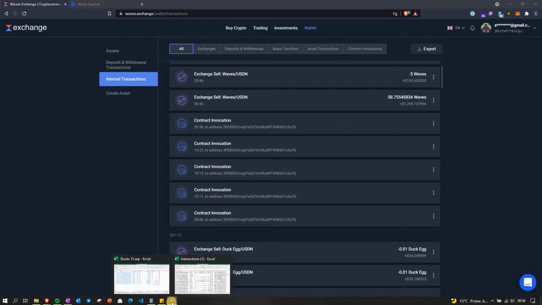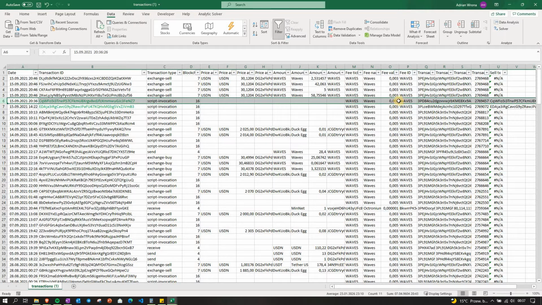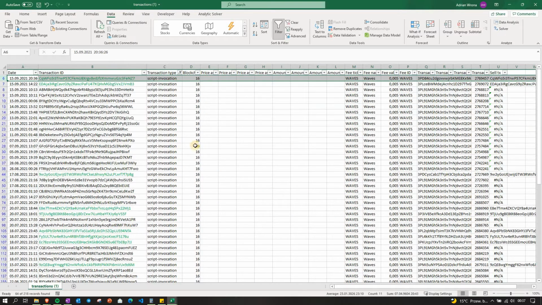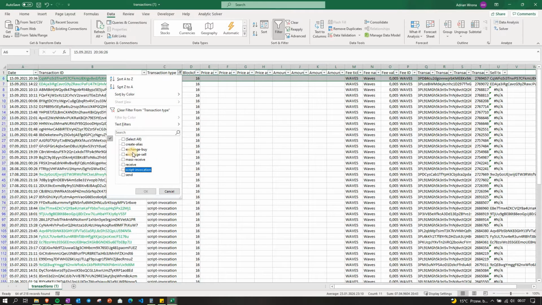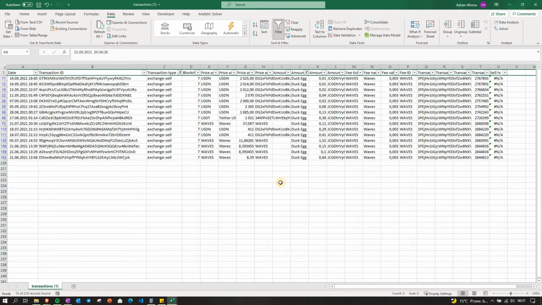So after you click export, you're going to see a file that you're going to have to transform yourself. This one is already transformed from CSV to a regular table. Sad thing is that if you try to find a transaction of selling the DAC, you're going to find it, but it's just going to say script invocation and how much you paid for the transaction. So the only useful thing we're going to find here is when you go to script invocation, then exchange sell, and then you filter it by the DAC egg. Now you're going to find the transactions where you have sold your egg token, so where you realized your profit. I mean, that's in my case.